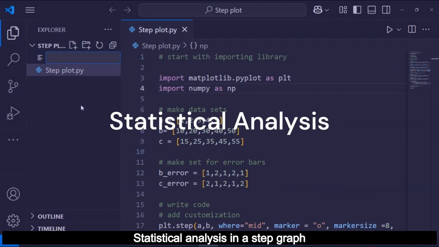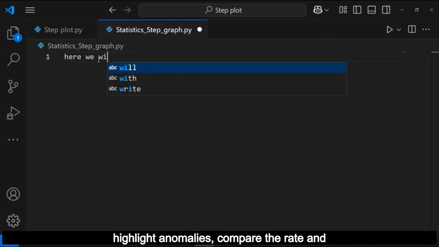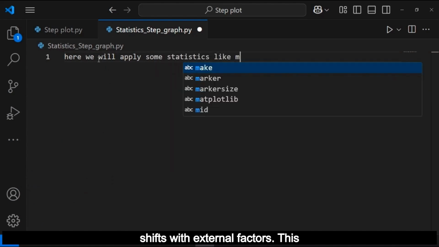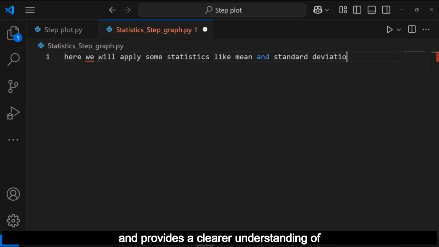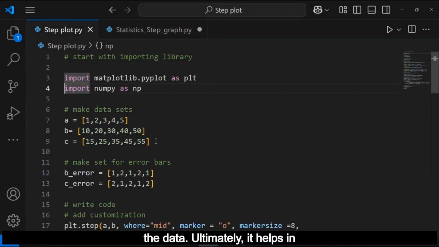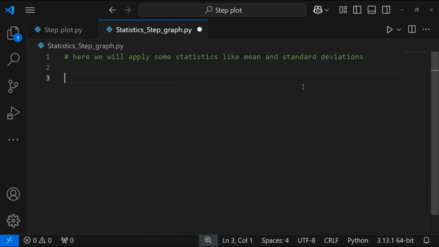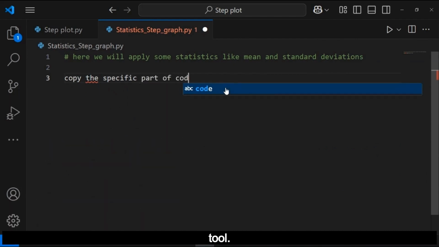Statistical analysis in a step graph involves evaluating the data points and their changes to identify patterns, trends, and significant events. By examining these intervals, one can highlight anomalies, compare the rate and frequency of changes, and correlate these shifts with external factors. This analysis helps to uncover deeper insights and provides a clearer understanding of the data. Ultimately, it helps in decision-making. A thorough statistical examination of a step graph transforms it from a simple visual representation into a powerful analytical tool.